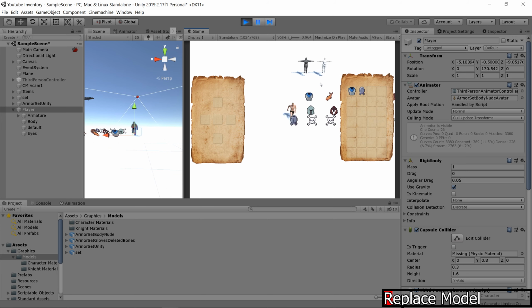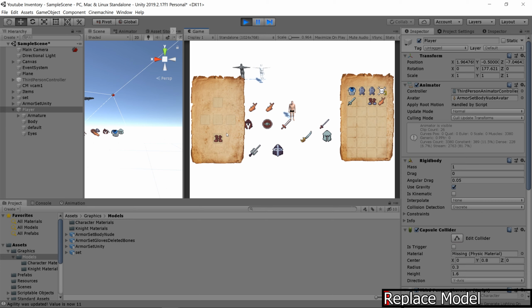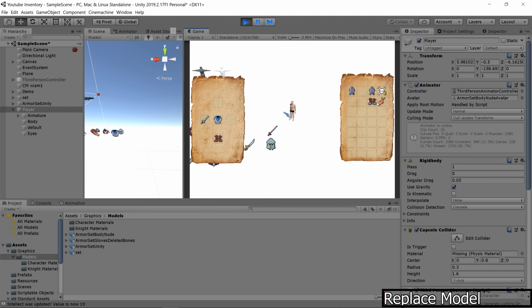Can we pick up items still? Excellent, everything seems to be working exactly as expected. Let's just make sure we can equip stuff. If the camera looks stuttery, it's just because I have so many things open.